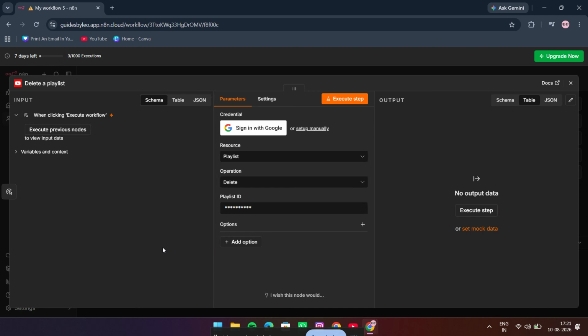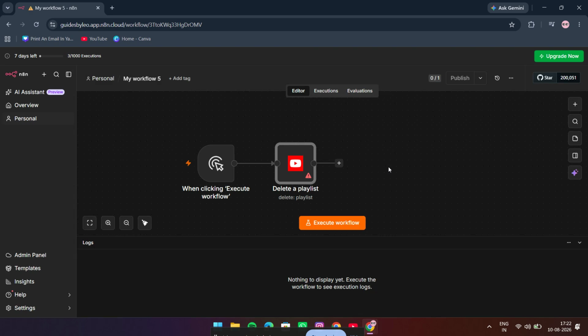Once the details are added, double-check everything before you run the workflow. Make sure the account connection is correct, the playlist information is accurate, and the Delete a Playlist option is selected. This step is important because N8N will use the values you provide to carry out the action on YouTube.